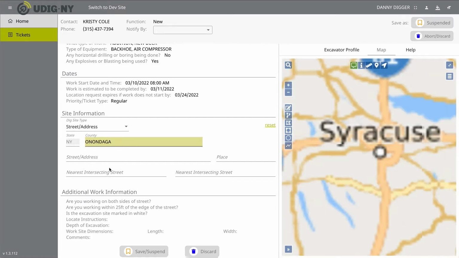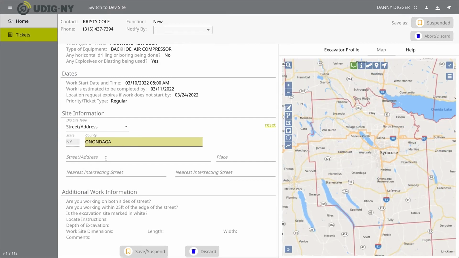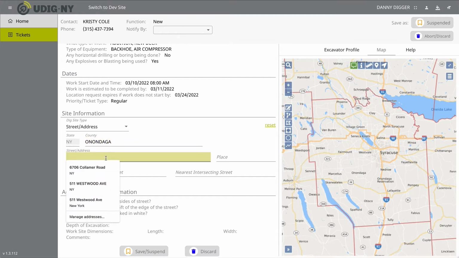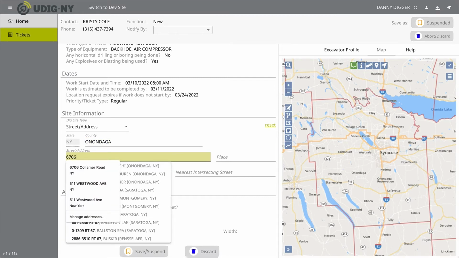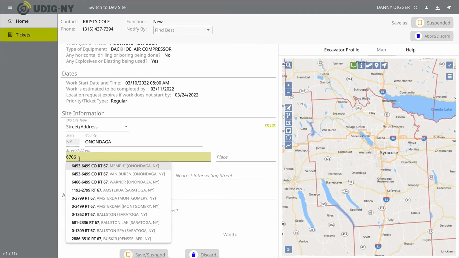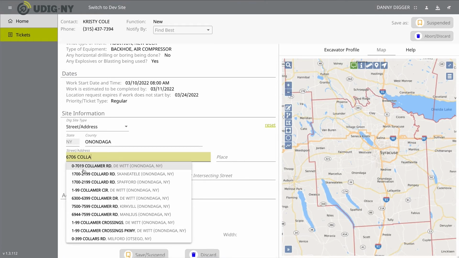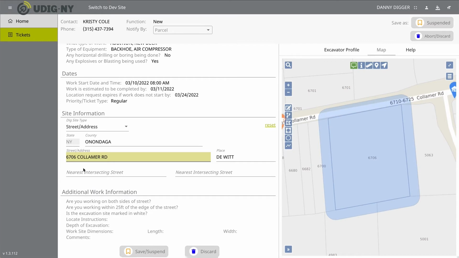If you do not know the county of the job site, skip to the street address field. In the street address field, enter the address of the dig site. As you start typing in the address, a list of potential matches will appear in the drop-down, with the closest matches being at the top. The place and county is also displayed with the address and will populate those fields when selected.